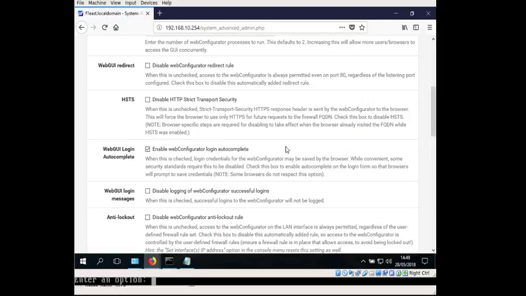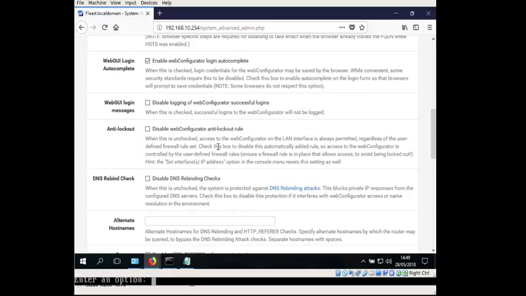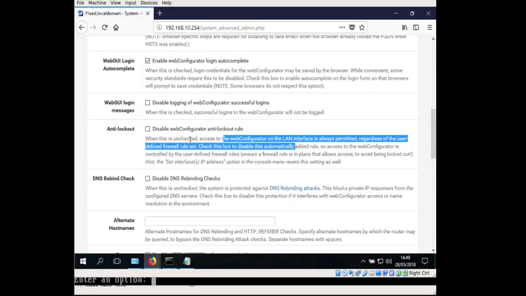Enable web configurator login message, anti-lockout. This is a rule that we have on the firewall, which we'll check in a few minutes, and we'll find out that it is quite useful, so don't remove it.